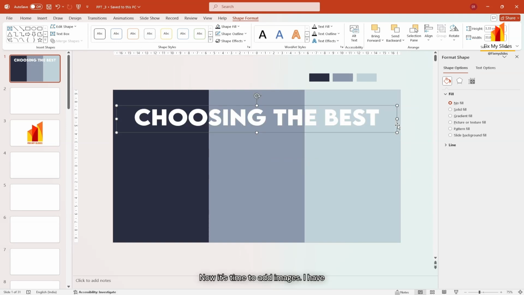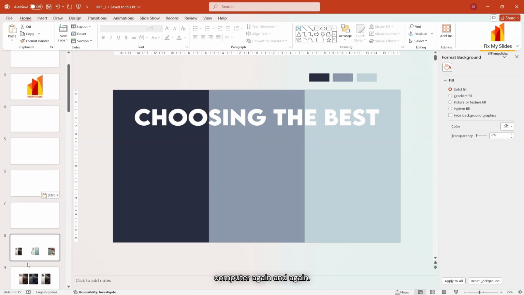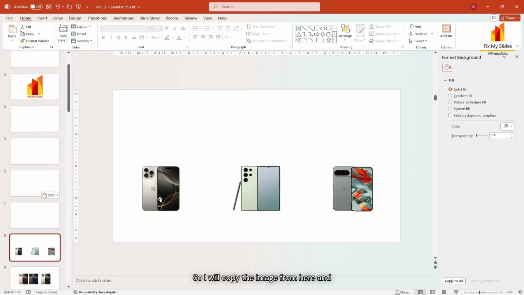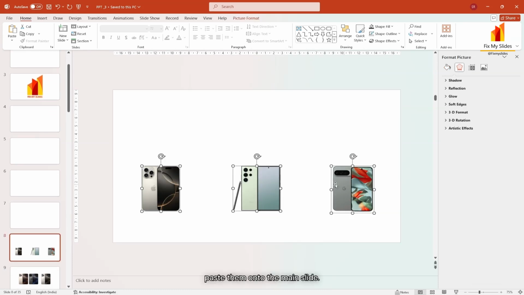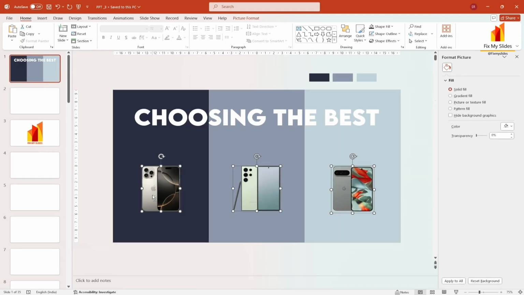Now it's time to add images. I have preloaded all the images for this presentation in the blank slide below, so I don't need to fetch them from my computer again and again. So I will copy the image from here and paste them onto the main slide.